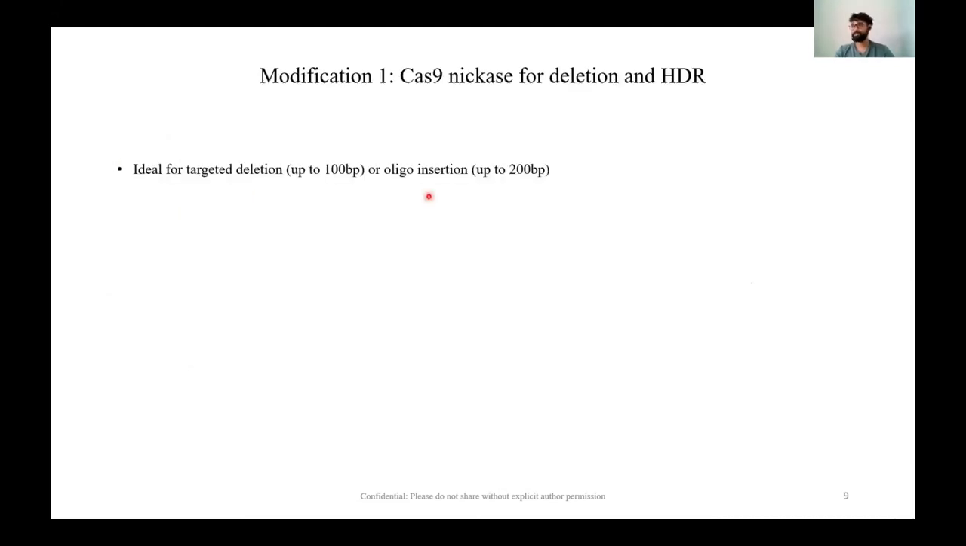So the first modification I would like to talk about is Cas nickase, right? And this you can use for deletion in HDR. This is ideal for targeted deletion of up to 100 base pairs or oligo insertion of up to 200 base pairs.